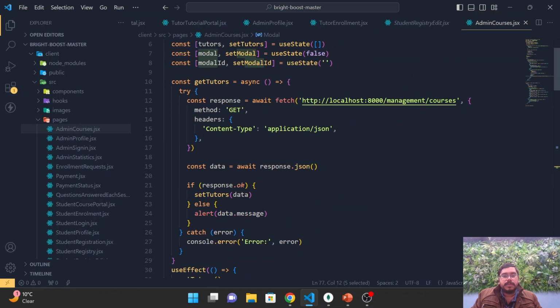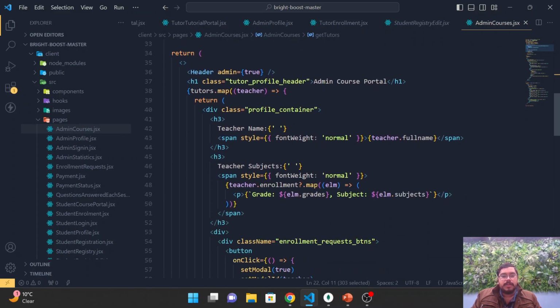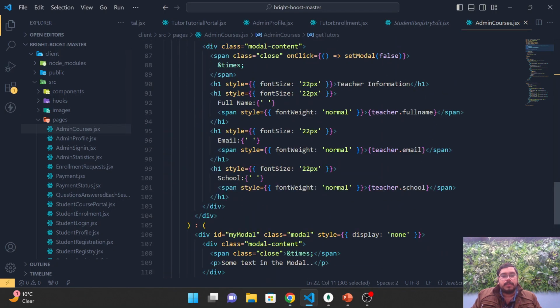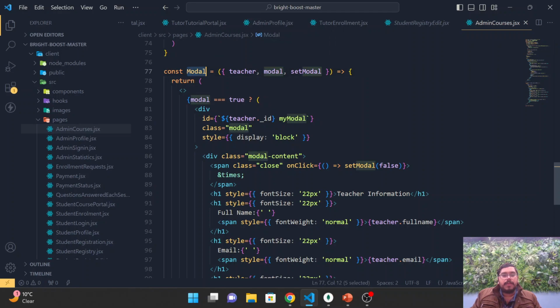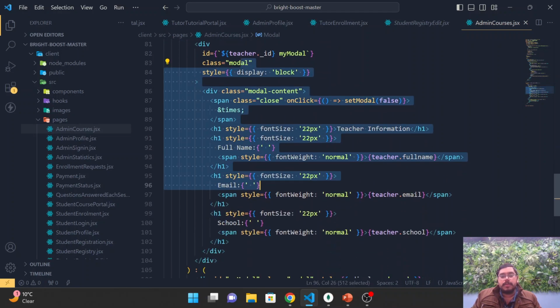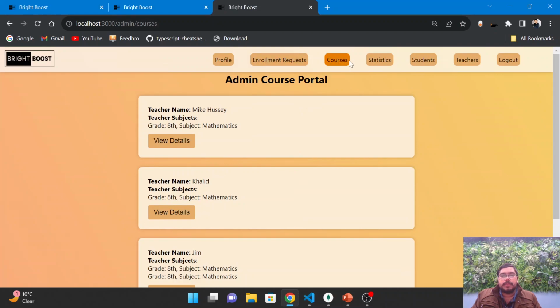So the same story, basically you can get all the tutors and display them in the table. Then we should have a model here. Here we have a model component. We define a component displaying the model here, alongside all the information like teacher full name, email, school. So this is about courses.